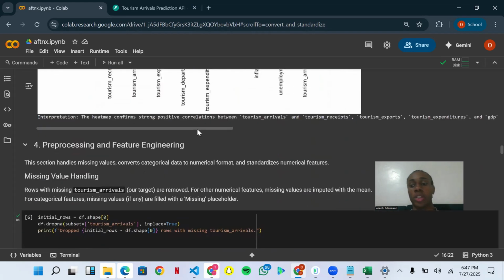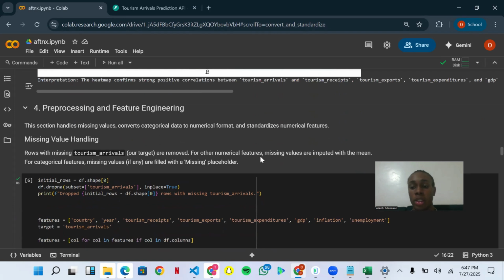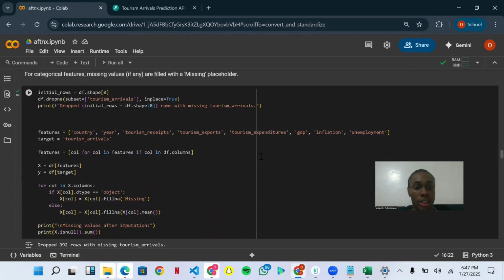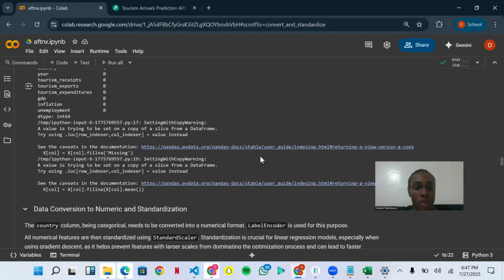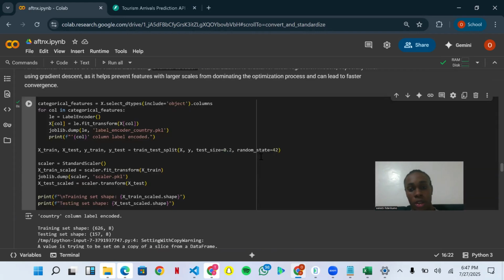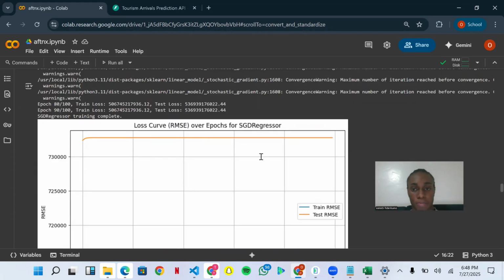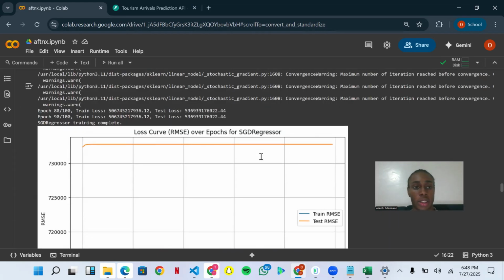There were some values missing in the tourism arrivals column. So we had to remove that, and for any other column that was missing with tourism arrivals present, I used the mean of the other columns that were actually present. So synthetic data right there. I standardized the data, trained the model, and then I tested it.